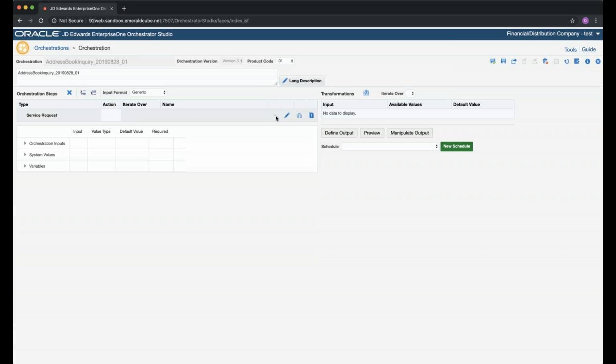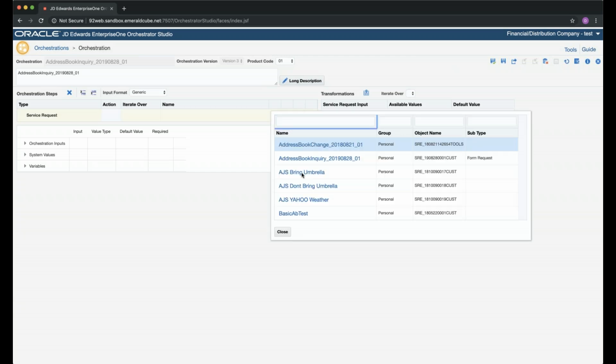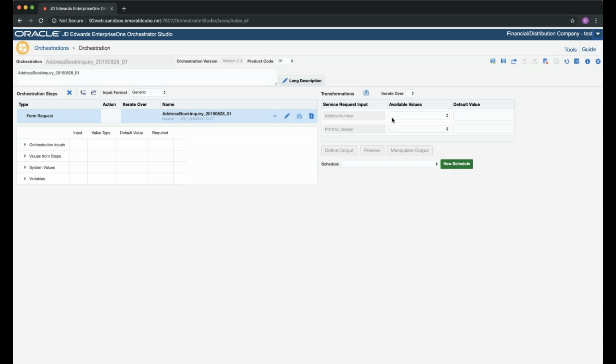Now we have our first service request added to the orchestration, and you'll see here we have a little down arrow. If I click the down arrow, we now have all of the service requests that we have created. Specifically in this case, we're going to grab this address book inquiry that we just built, and now we can see the address number. Because I didn't define a version, it allows me to define a version here as well and hand that through from the orchestration over to the service request. But in this case, again, we don't care about version, so we'll just leave it blank. But you can see here I have address number.